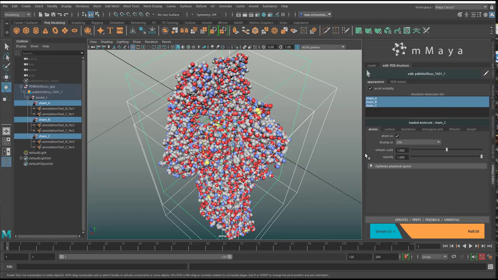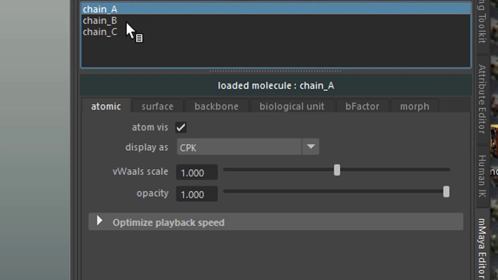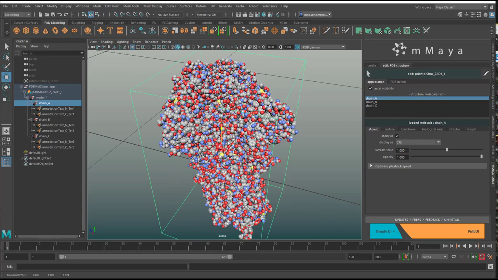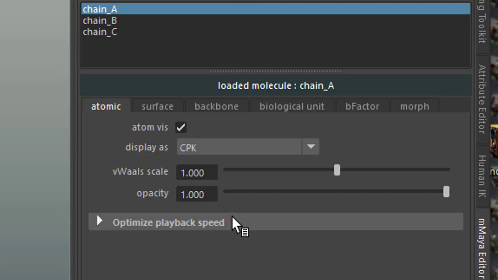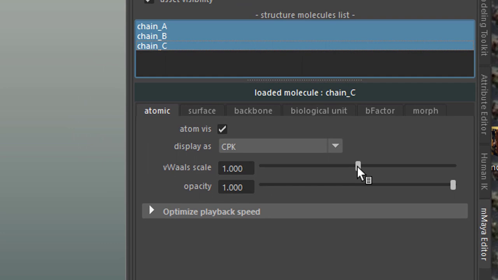Now you can change several things. For example, in the atomic structure here, you can go to the chain A and just do the manipulations with the chain A, which is this part of the molecule, or by selecting all three of them, apply the changes to all of them. For example, the wild scale. Make them really tiny.